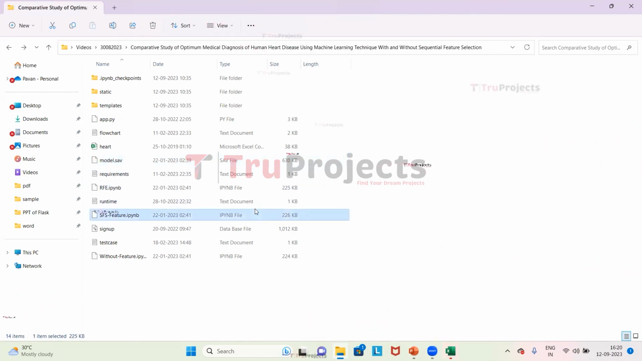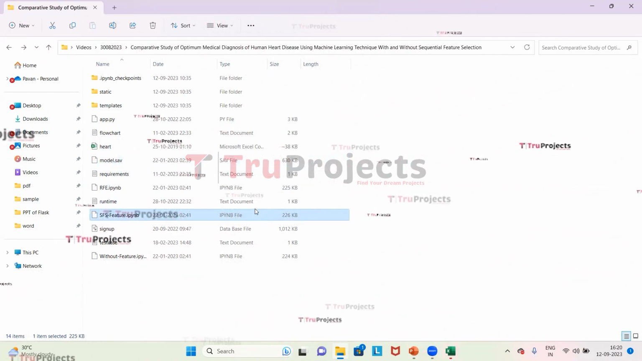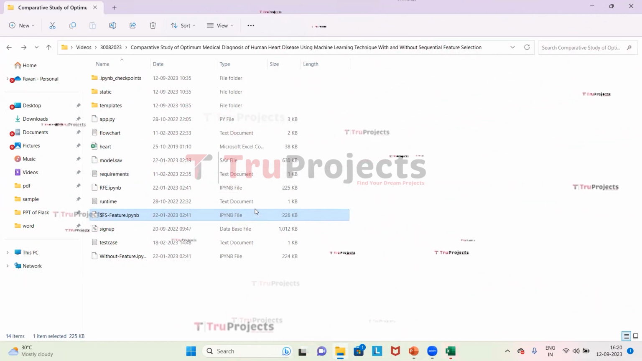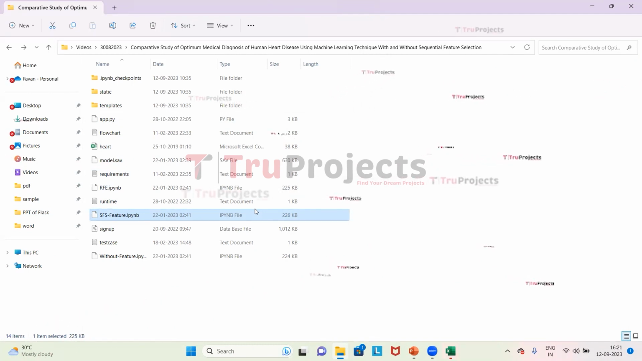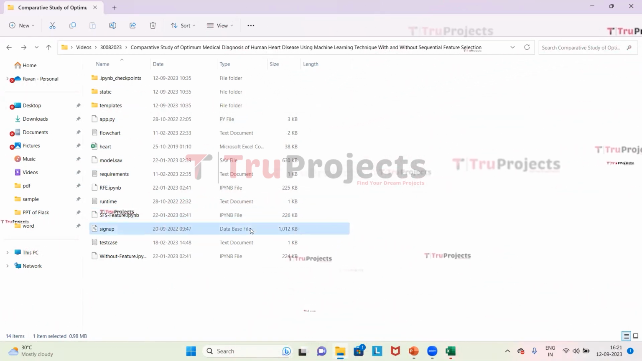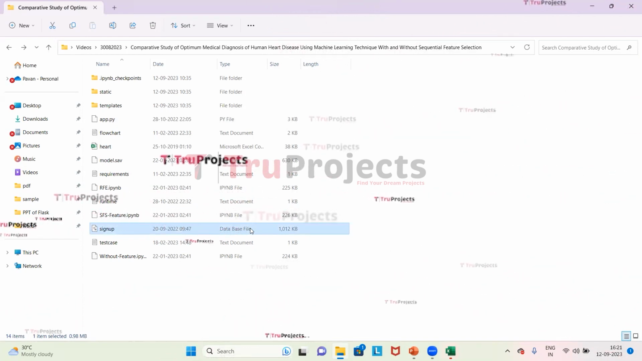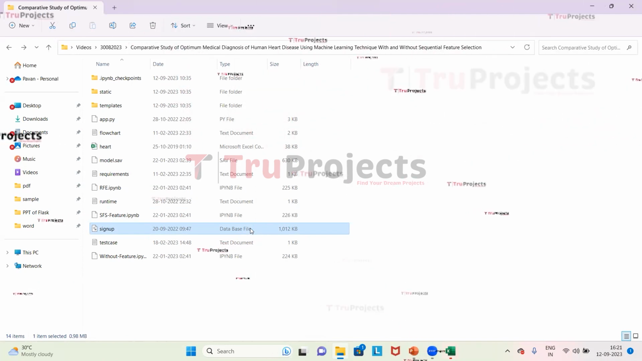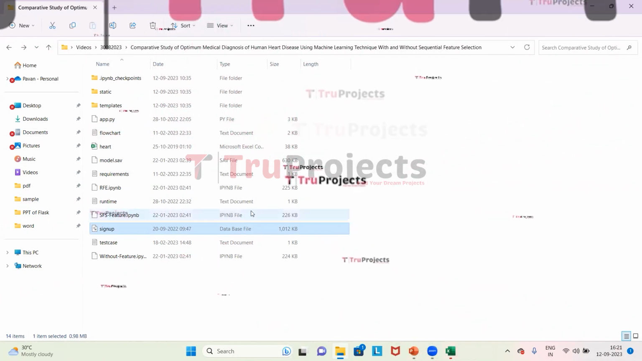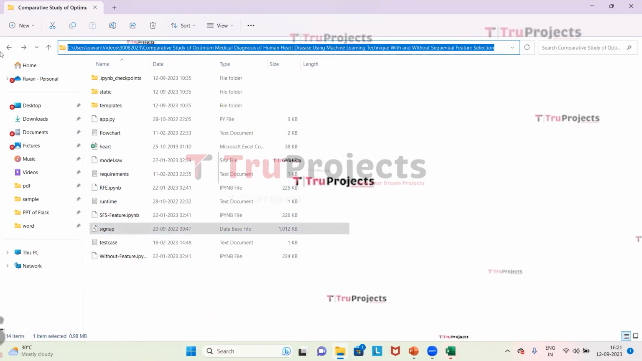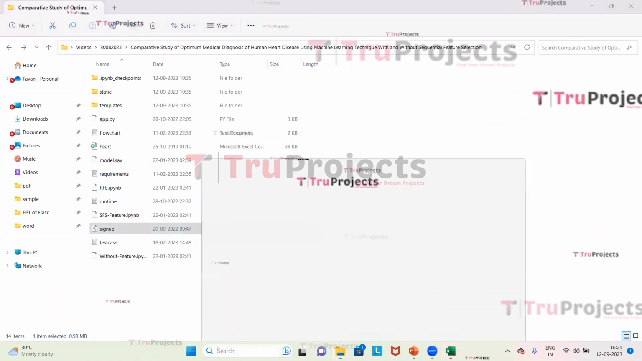And this is the IPYNB file. This is a Jupyter Notebook file which contains a combination of code, graphs and outputs all in one place. It allows users to write and execute code in individual cells, making it popular for data science. This is the sign up file. This file is the database file used to store the user information. Now we need to copy the path of the code folder from the address bar of the file explorer. Now we'll copy this and then open the Anaconda prompt.